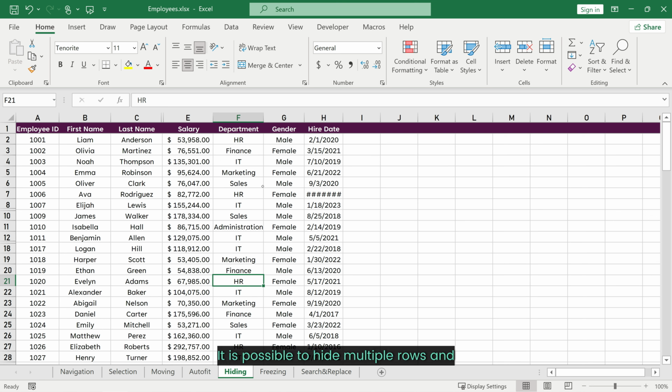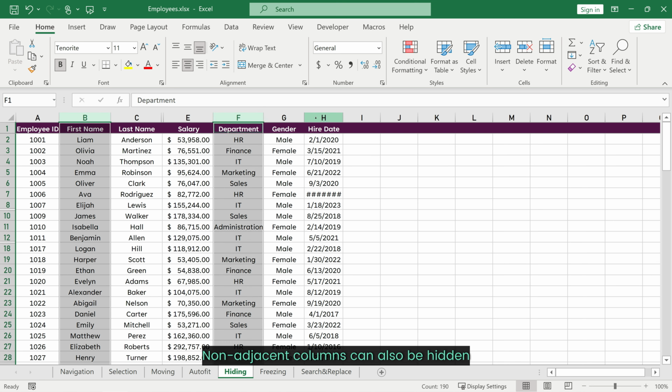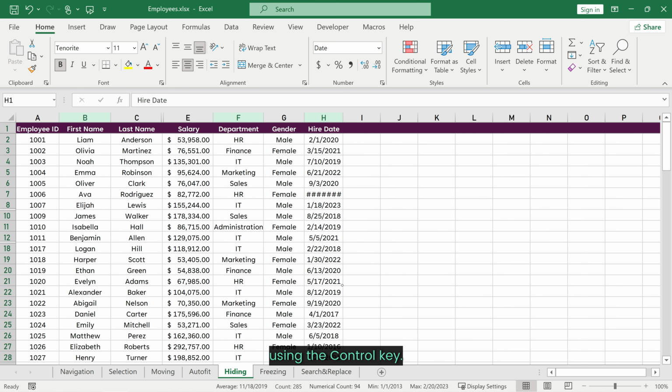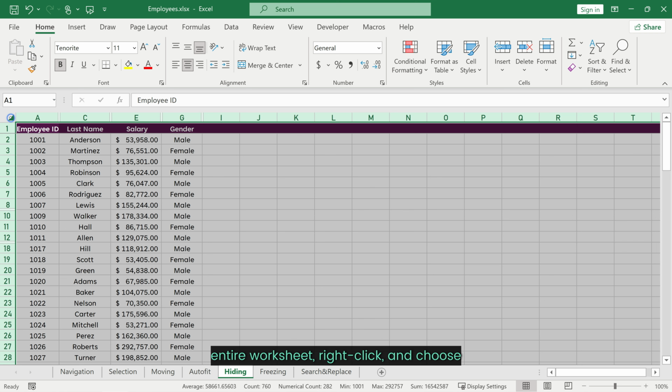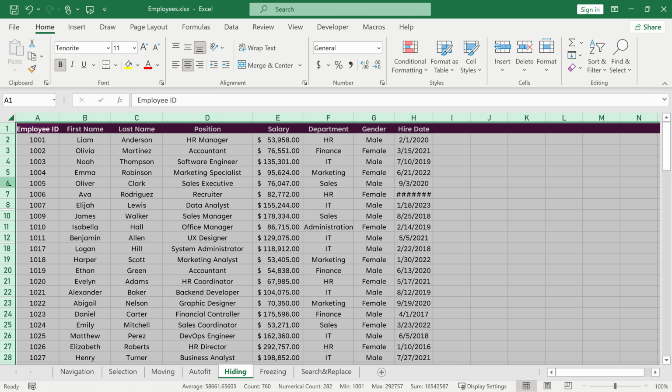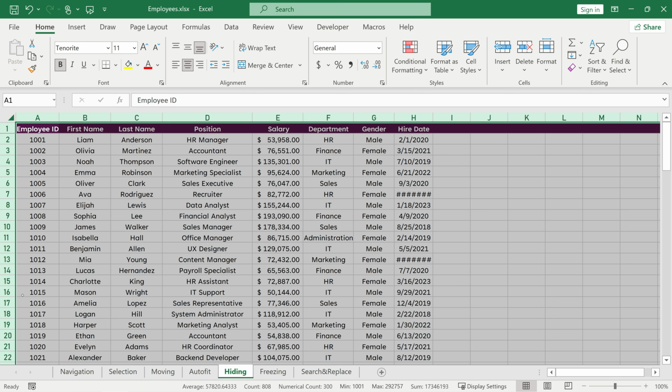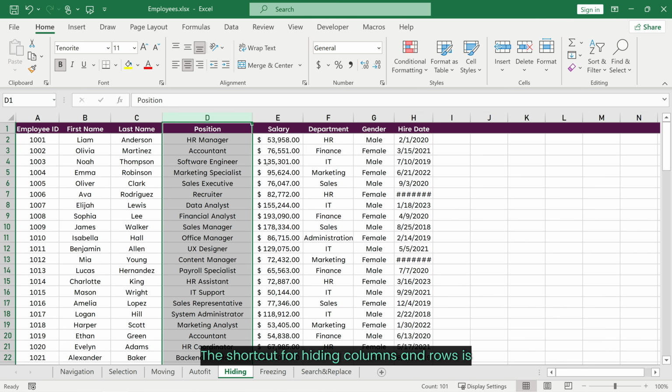It is possible to hide multiple rows and columns at the same time. Non-adjacent columns can also be hidden using the Control key. To unhide all hidden cells, select the entire worksheet, right-click, and choose Unhide. The same procedure is used for rows. The shortcut for hiding columns and rows is Ctrl-0.